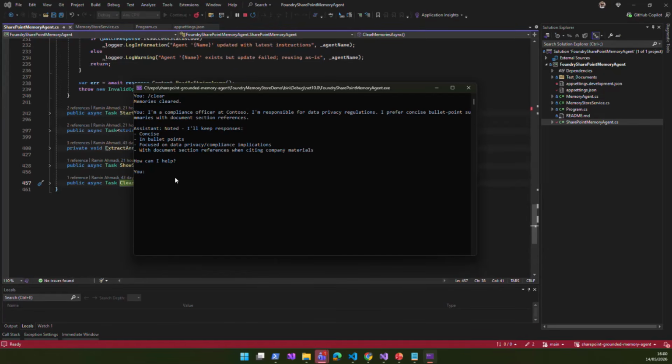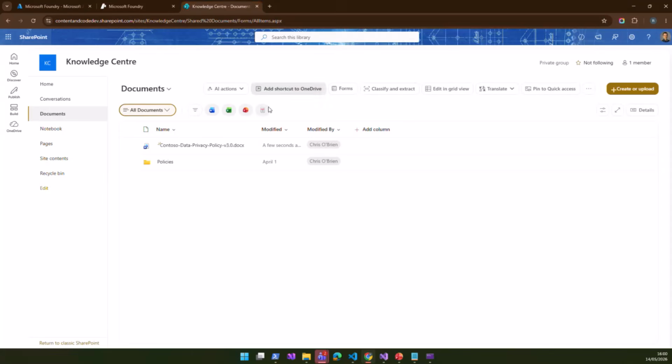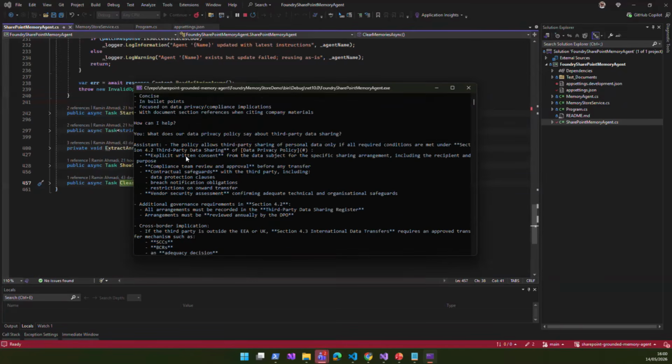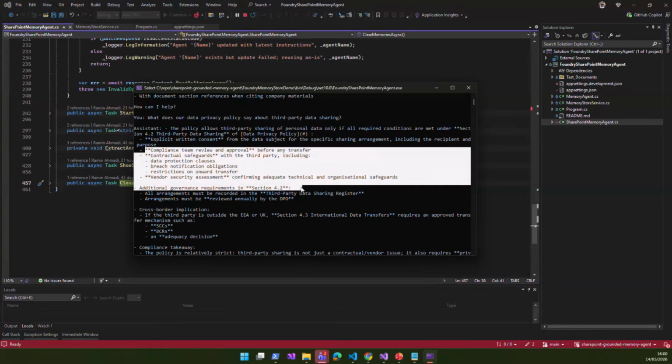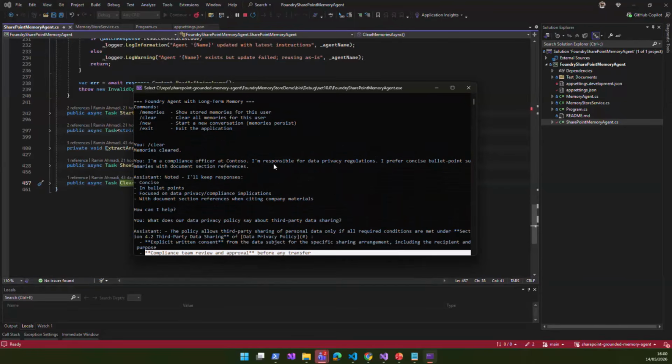So now we can ask a SharePoint question. Let's say, what does our data privacy policy say about third-party data sharing? What it does is use the SharePoint grounding agent, and it will search this site collection because we put this URL against that tool, and it will find some information in this document because it contains that privacy policy information. As you can see, it just returned the data. You can see the section it used for that, and it also wrote everything in bullet points because we set that in the preference.